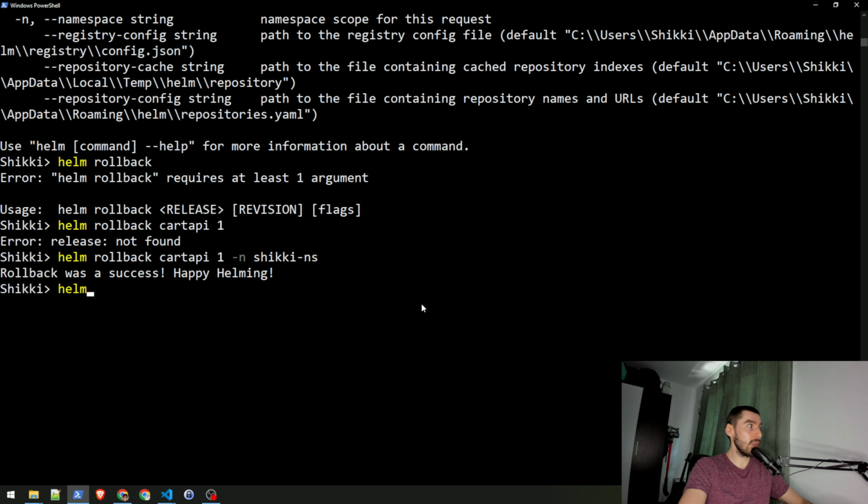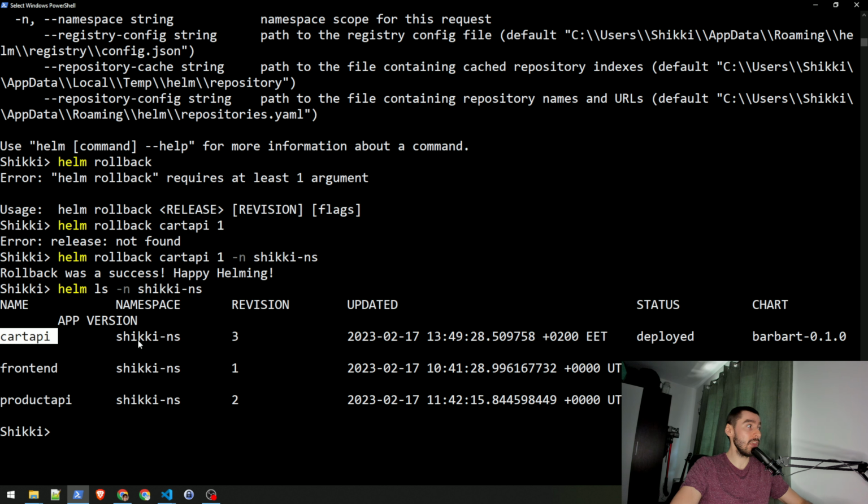Well, if we do Helm ls, you will see that now cart API is on revision 3. It's not on revision 1. So it doesn't just roll back by deleting everything. No, it creates a new revision which contains the same information as the previous revision, but you're actually moving forward in terms of revision values.